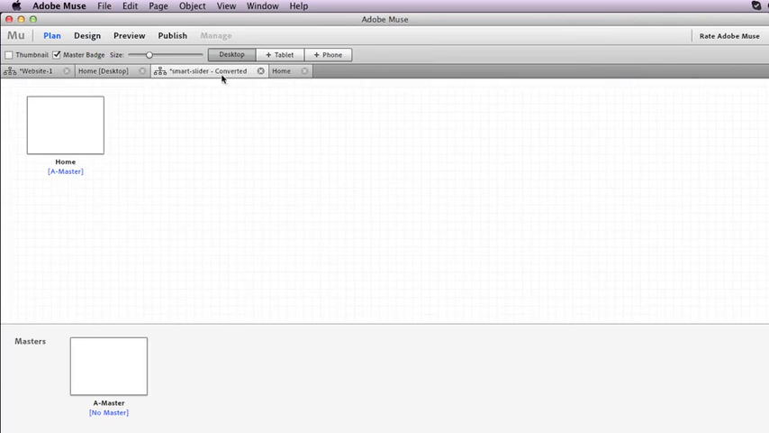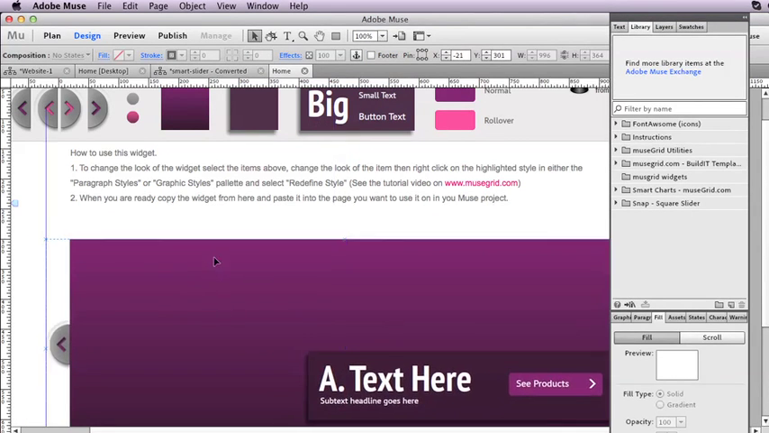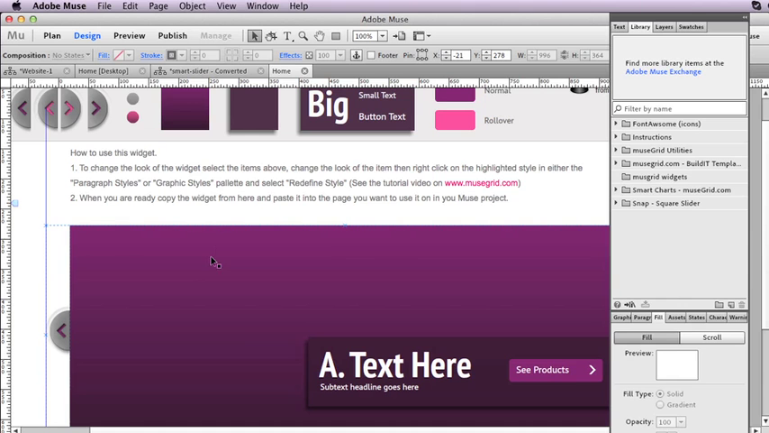I'm then going to open up one of our older widgets. This one is our smart slider. I'm going to click and grab that, and move it around to make sure that I've got it. Yes, I have. Now it's selected, I'm going to go into my library panel and click on the add selected item icon.